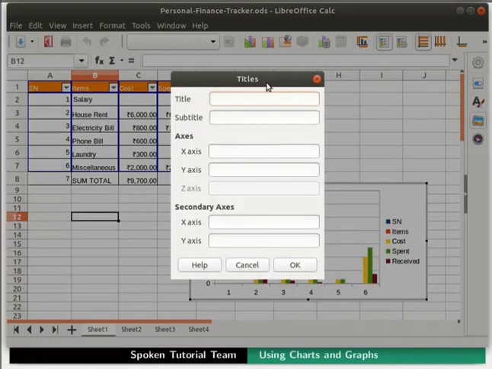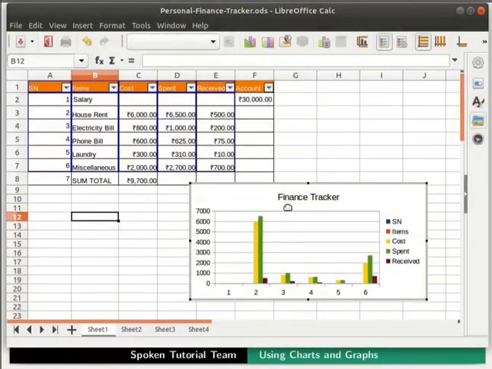The Titles dialog box opens. In the Title text field, type Finance Tracker. Leave the rest of the fields as default. Then click on the OK button at the bottom. Observe that the title Finance Tracker is displayed at the top center of the chart.